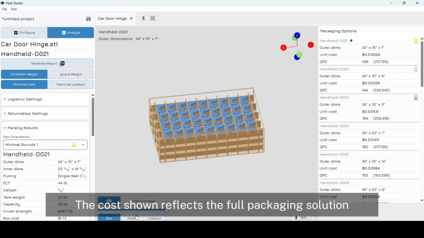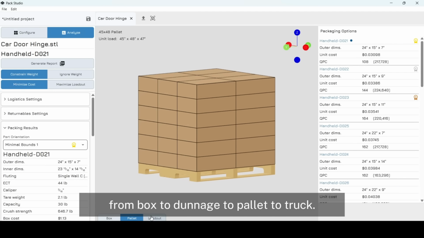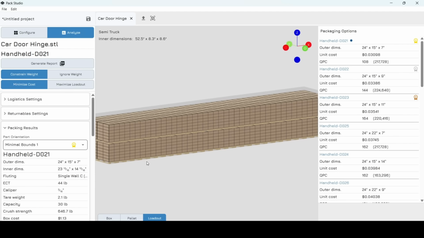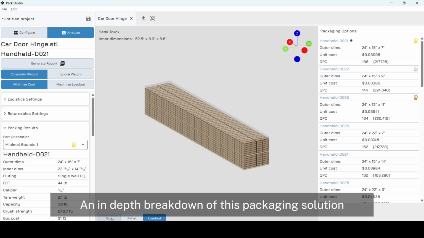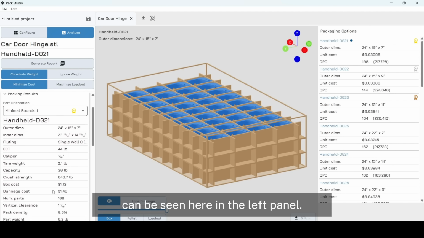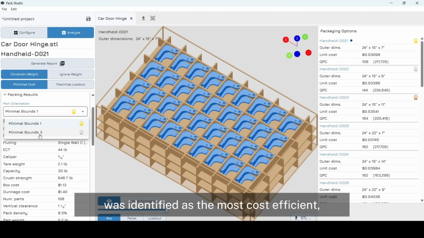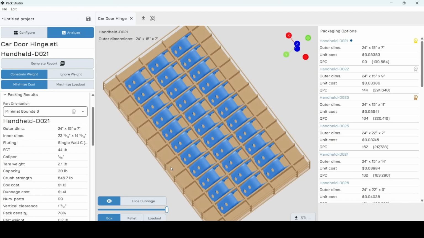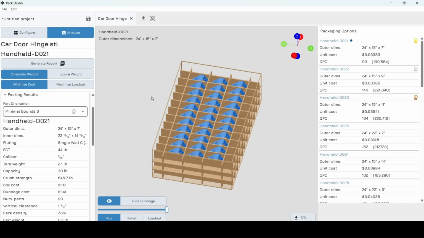The cost shown reflects the full packaging solution, from box to dunnage to pallet to truck. An in-depth breakdown of this packaging solution can be seen here in the left panel. This part orientation was identified as the most cost efficient, but we can also take a look at the other orientation to see how it compares.